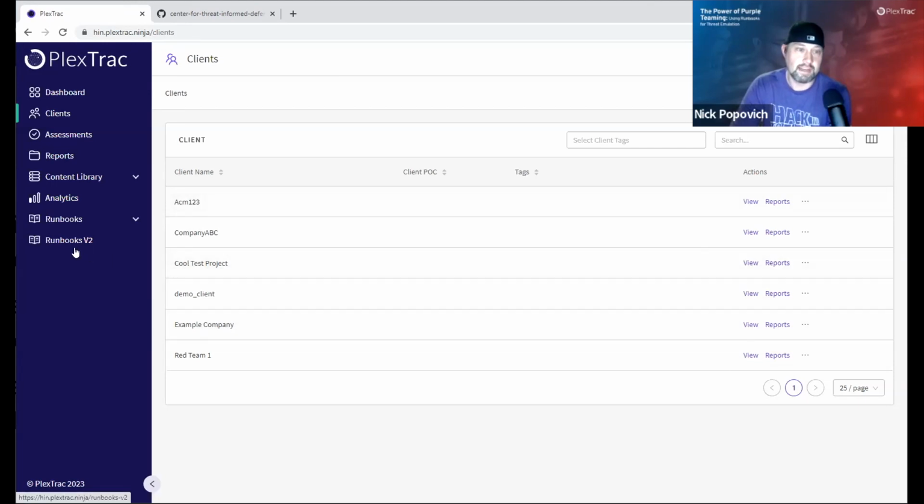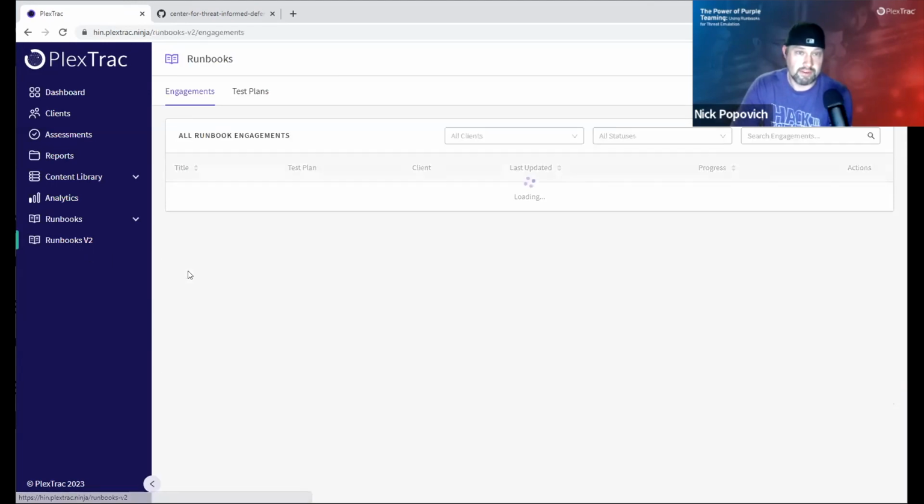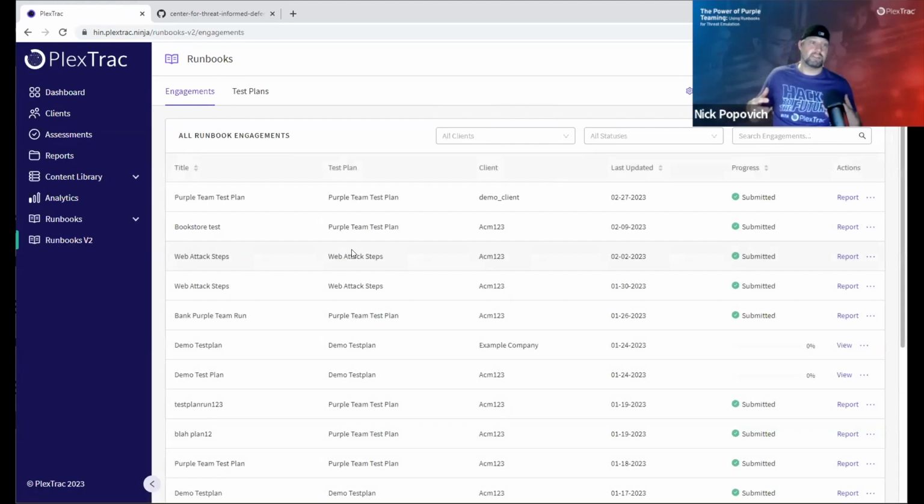And so when we look at the Runbooks module, we have a number of features here that you can see. And what I want to focus on is less about the engagement management portion right now. This is where we have active engagements going, where a test plan that's been established earlier is being leveraged in the platform.